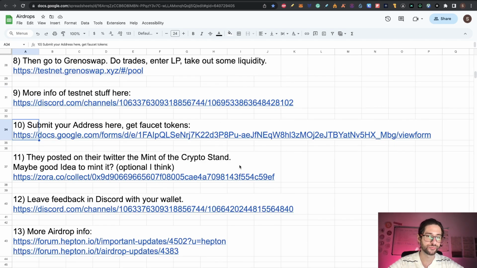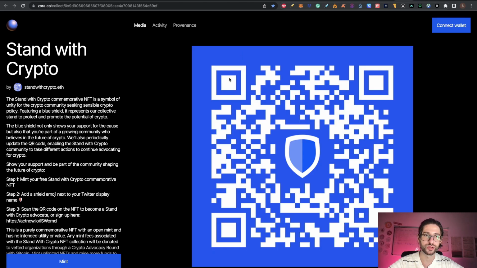Now, step 11, they posted on the Twitter the mint of the crypto stamp. So maybe it's a good idea to mint it. And this is 100% optional. They put this in the Twitter account. This is the stand with crypto. It's a new NFT that is available in Sora. And just because the team of Hepton put it in the Twitter, I thought that maybe it's a good idea that you can mint it.